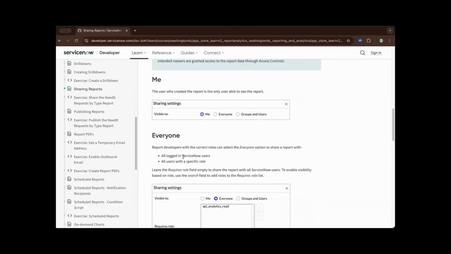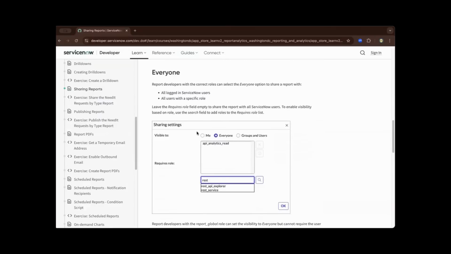A good example here is just to yourself. And if you move to everyone, so if you leave the box empty of roles, then automatically all ServiceNow users will be able to view the report.